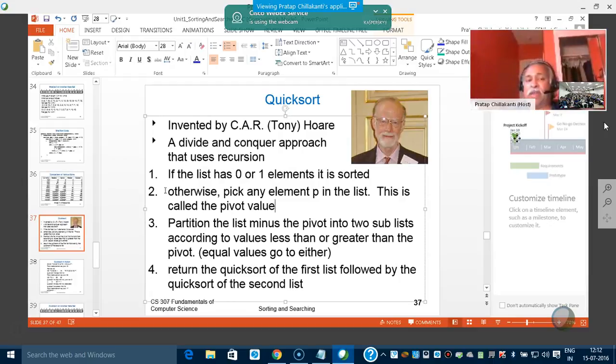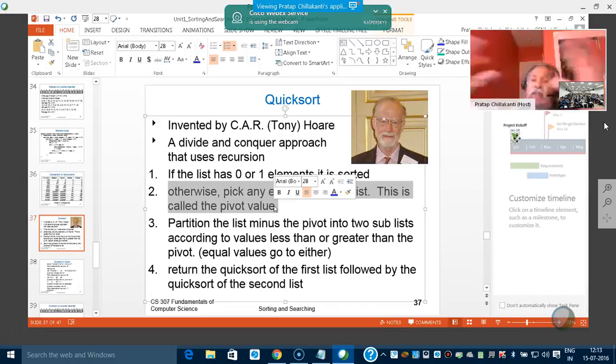Okay. This is where he differs. He says pick an element P in the list. If there are 5 elements, you can pick any element, call it P. Okay. P stands for pivot. It becomes your reference point. That's what a pivot means, right?